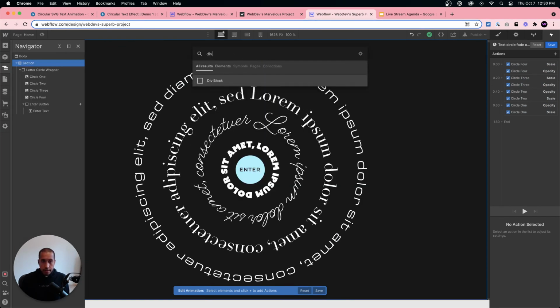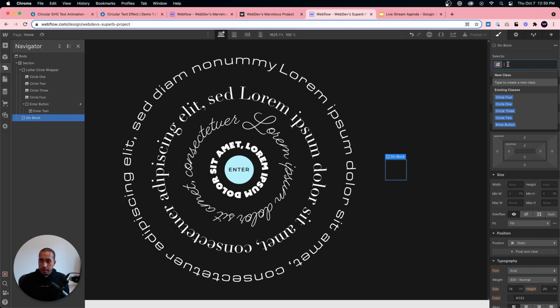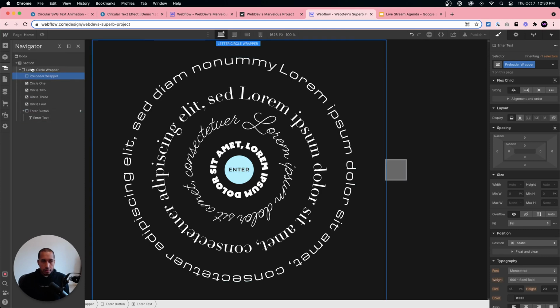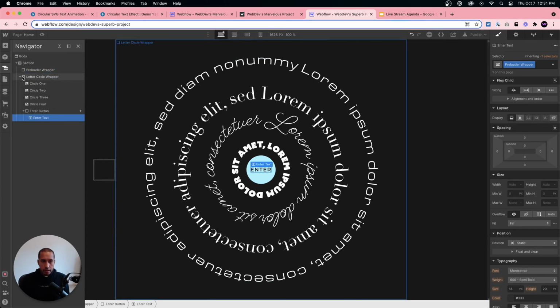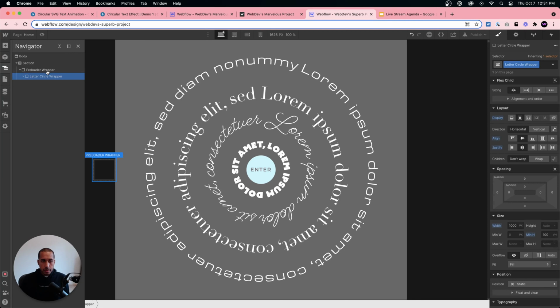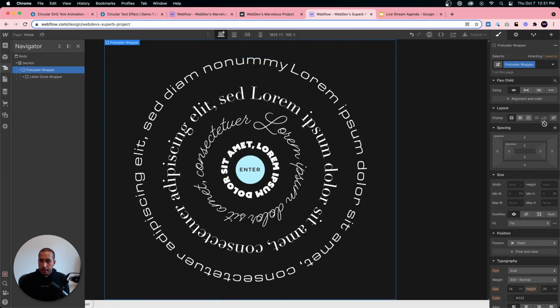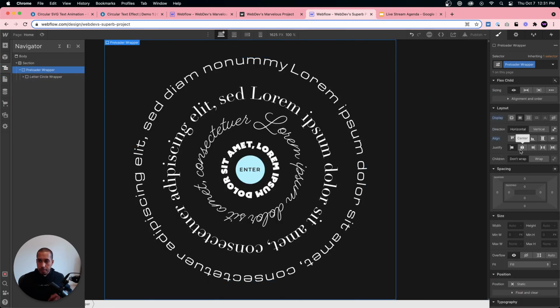Okay, and the last thing we need to do is we're going to put all of this in another div. So I'll add a div block and I'll call this, I don't want to call it preloader. Yeah, preloader wrapper. It's kind of a preloader before the user enters the site. And I'll place all of this inside of the preloader wrapper. And I'll give it a flex setting of center center for the preloader wrapper.